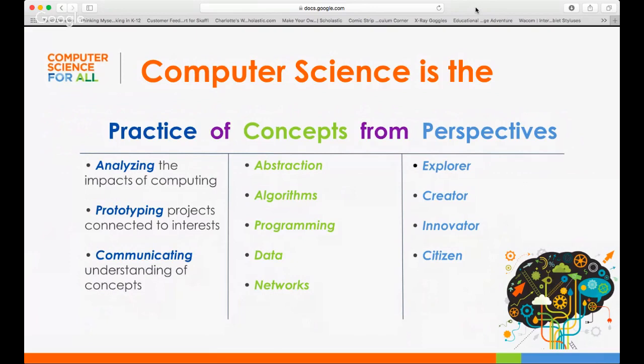The first perspective is explorer, which is that opportunity for students just to explore and tinker and play around and see what computer science is and what you can do with computer science. That moves into the next level of creator. Creator is now taking that knowledge and the things that we learned through tinkering and building something or remixing something, and seeing what we can do with it.